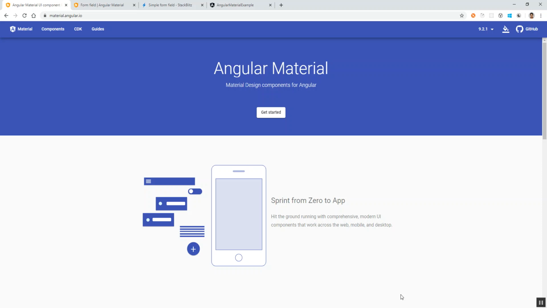So in the last video, we had a demo on how to add the Angular Material library to our application. Today, I will be showing how to use particular components provided by Angular Material, say a mat input and a mat form field. So let's look into that.